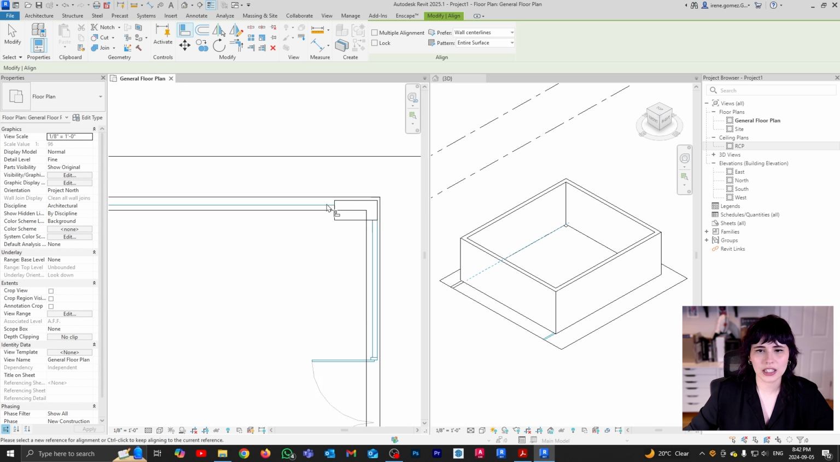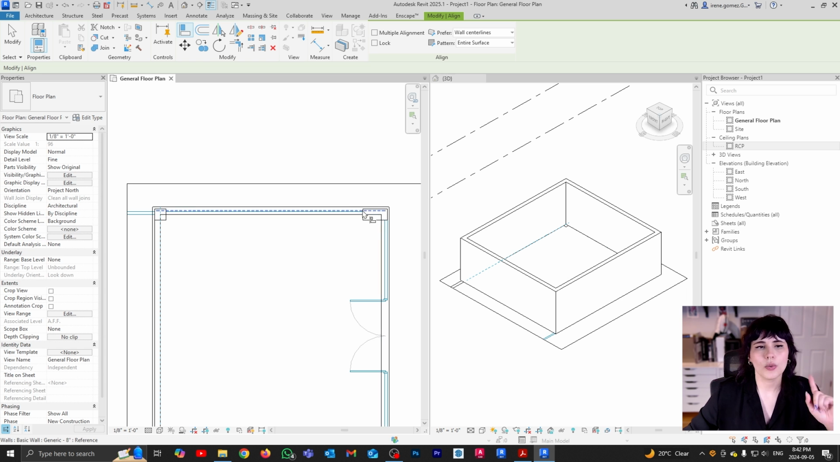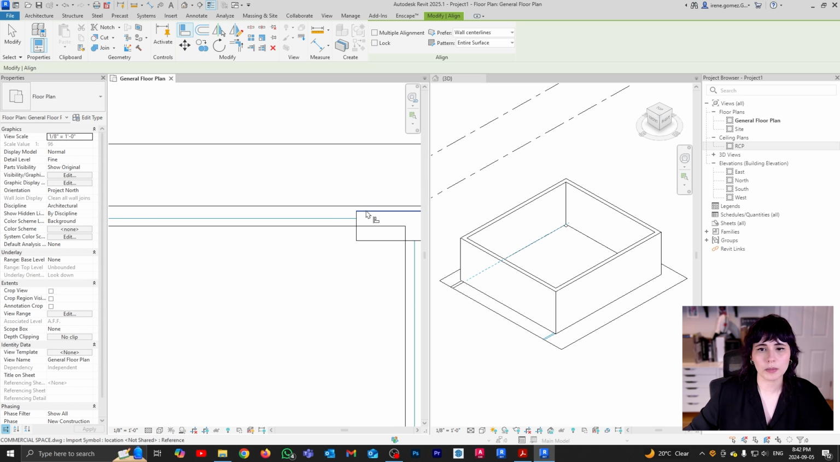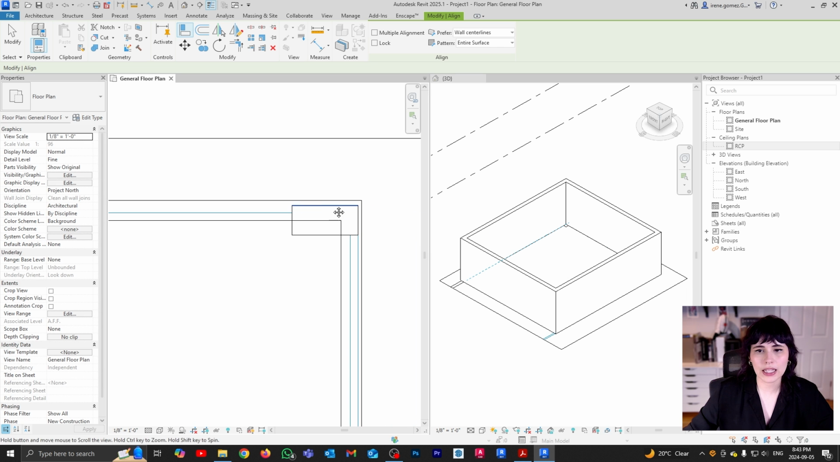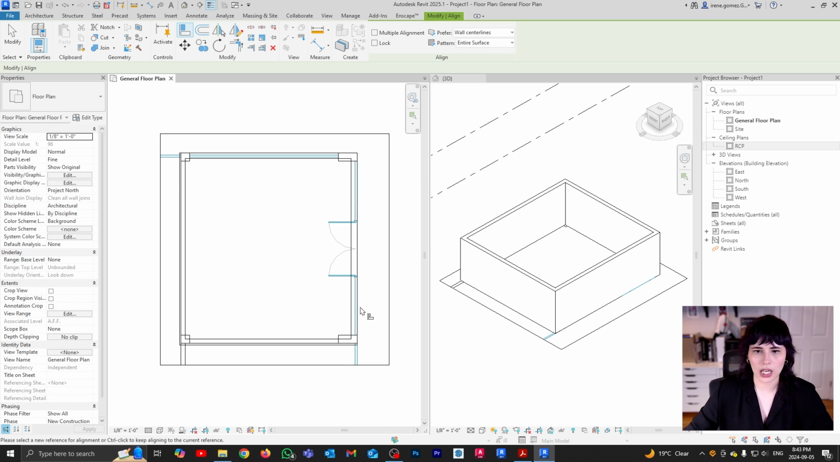Now, this one here is a little bit trickier because I don't have a reference here on the inside. What I do have is a reference on the outside. Basically, my wall should end where the columns are. So I'm going to click this time on my column at the top and then on the wall. And then same thing on this column here and this wall. And voila! Now all of my walls are perfectly aligned with my reference.